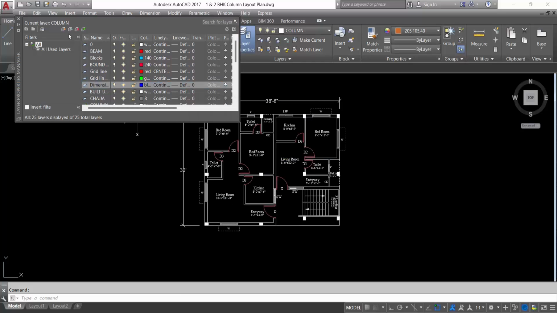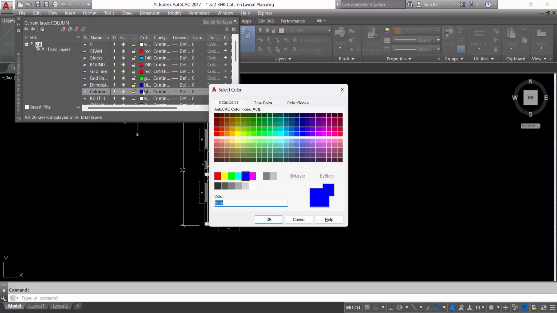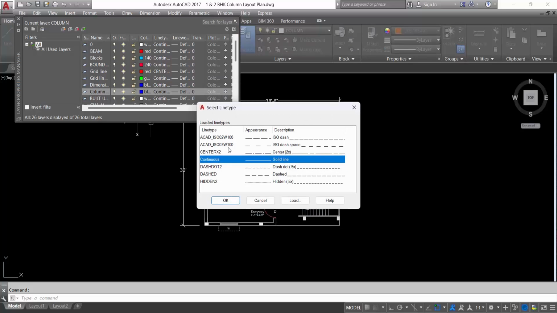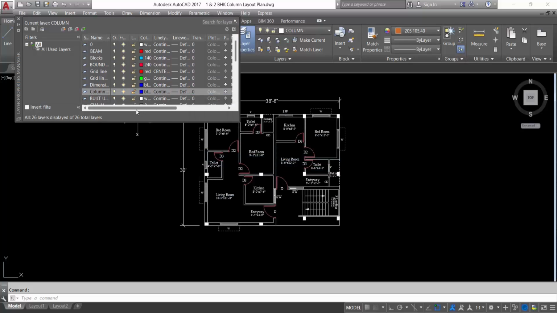The last layer, click on last layer. It is column number. So we are creating column layout plan. So obviously column number is very important. So I'll keep the color also blue. Click on OK. Now we have created 4 new layers. The line type I'll keep continuous. Now make grid line layer as current layer. Click here.